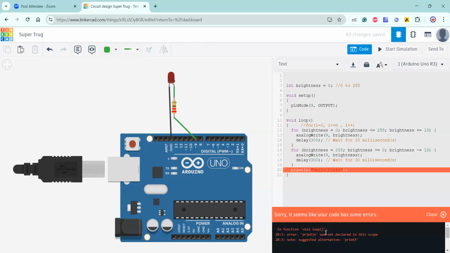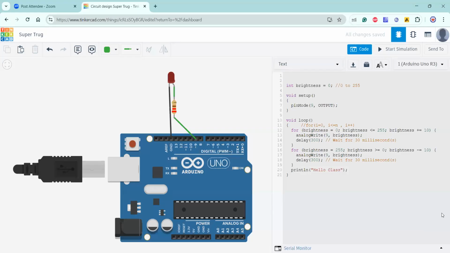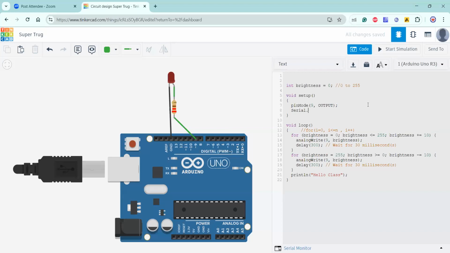See, it says Serial was not declared. So here, what I should do is, whenever I'm writing a print statement, I need to use a screen to see whatever I want to print. In C language, you have a compiler where you can see whatever you are printing. Here, we call that screen Serial.begin(9600).